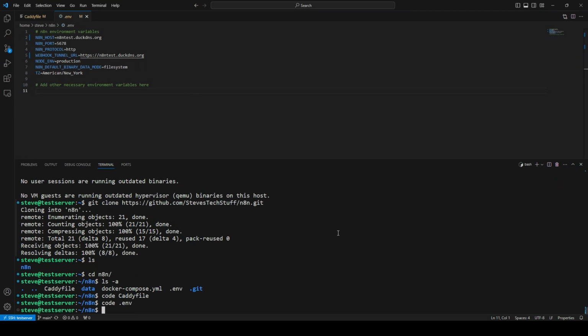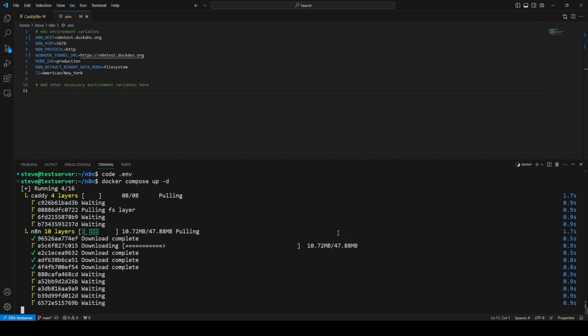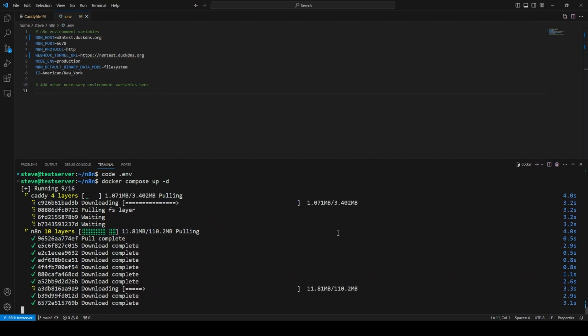And now we can spin up the containers with docker compose up -d. The N8N image file is rather large, so depending on your internet connection, it may take a while.